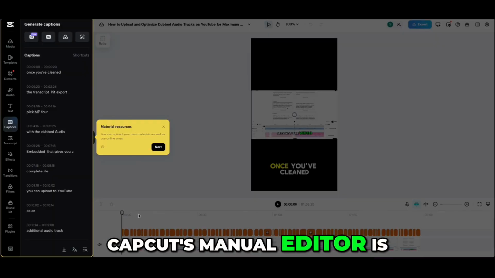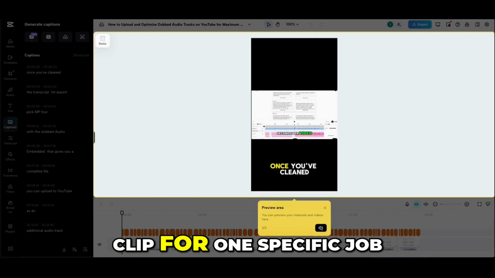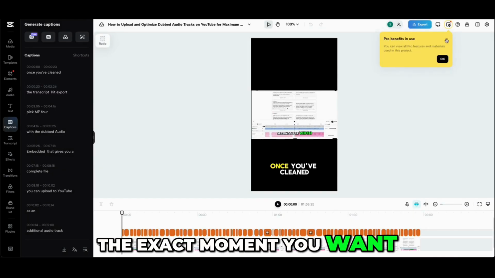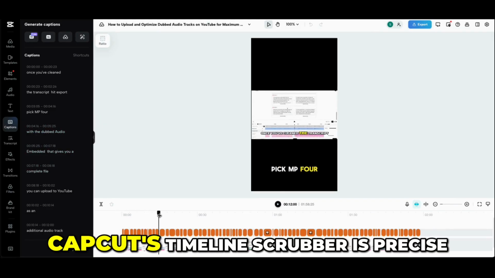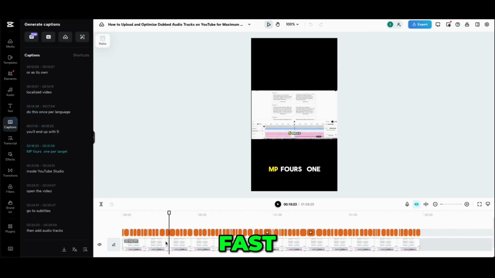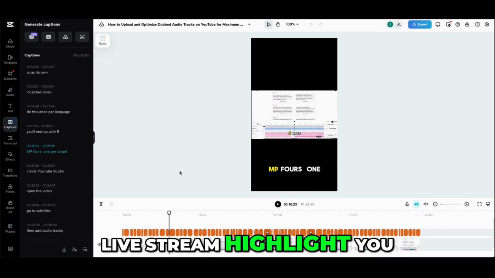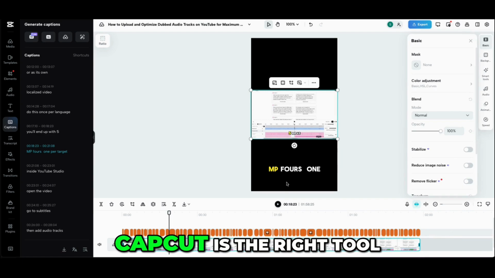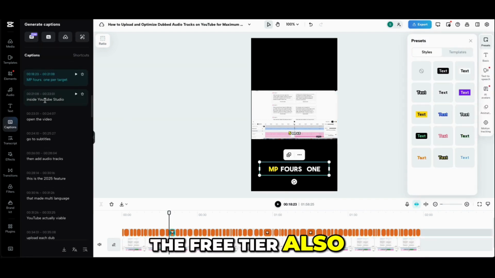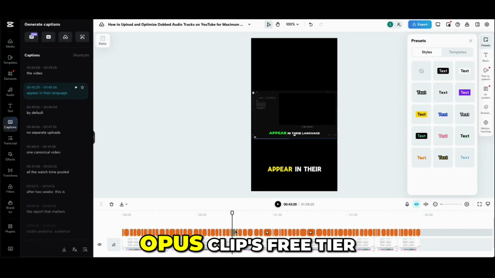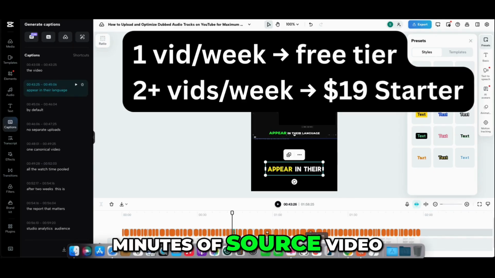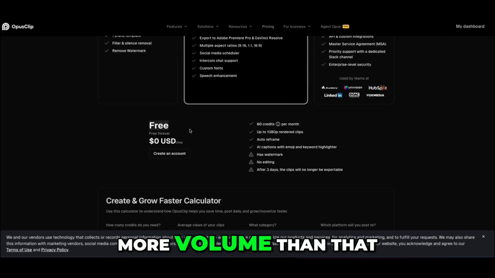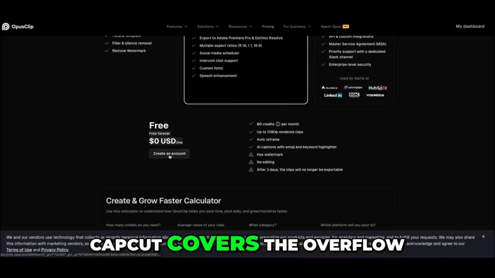CapCut's manual editor is genuinely better than Opus Clip for one specific job, when you already know the exact moment you want, down to the frame. CapCut's timeline scrubber is precise, fast, and free. If you're clipping a live stream highlight you watched yourself, or trimming a known viral moment from your own content, CapCut is the right tool. The free tier also has no monthly upload limit. Opus Clip's free tier caps you at 60 minutes of source video per month, which is roughly one long-form video. If you're working with more volume than that on a tight budget, CapCut covers the overflow.